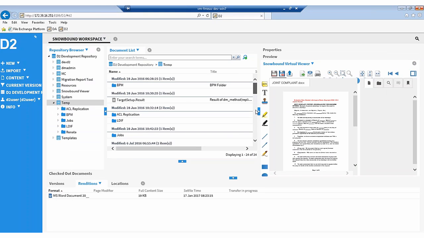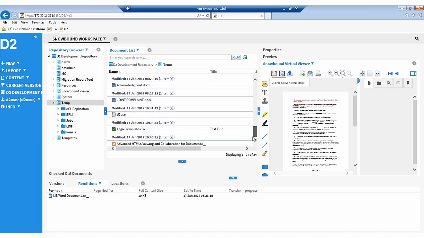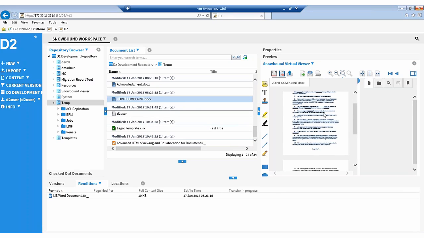All right, so I'm going to go down here and select a document. I'm going to go here and select it, and it's going to repaginate. I'm going to open up this document and perform a couple of things to it to show you some Snowbound virtual viewer capability.